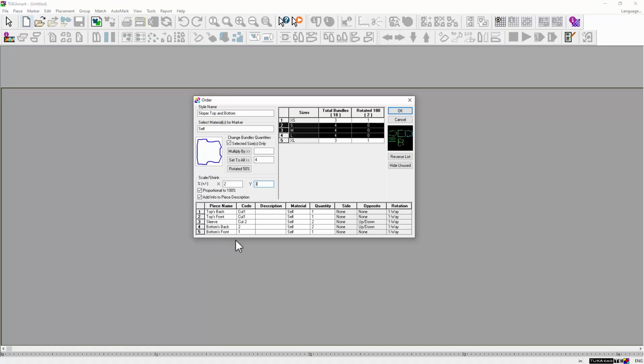The bottom section of the order dialog is like a mini pieces list. It includes each piece in the style, the code, description, material, quantity per bundle, side definition, opposite definition, and rotation setting. Any of these values can be edited directly in the table before making the marker. For example, these pieces are all set to one-way rotation, but we can change them to two-way rotation.